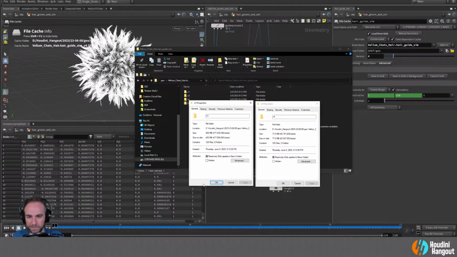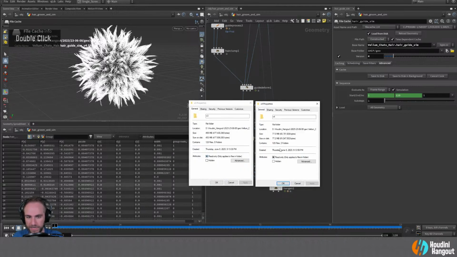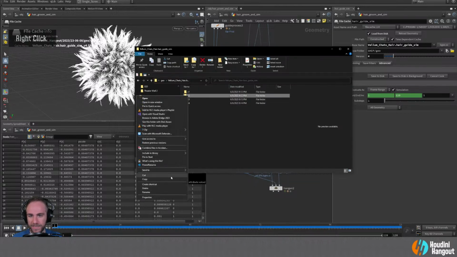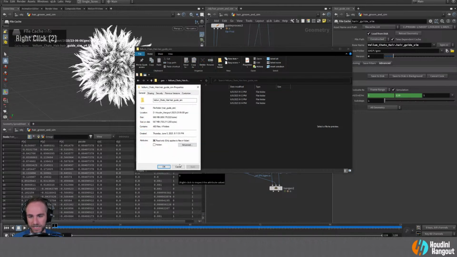So now, if we look at this, we should have, yep. So it's 77 megabytes with the attributes removed, and 455 with them on there. So they certainly are going to reduce quite a bit when you have, just double checking these. Yep.